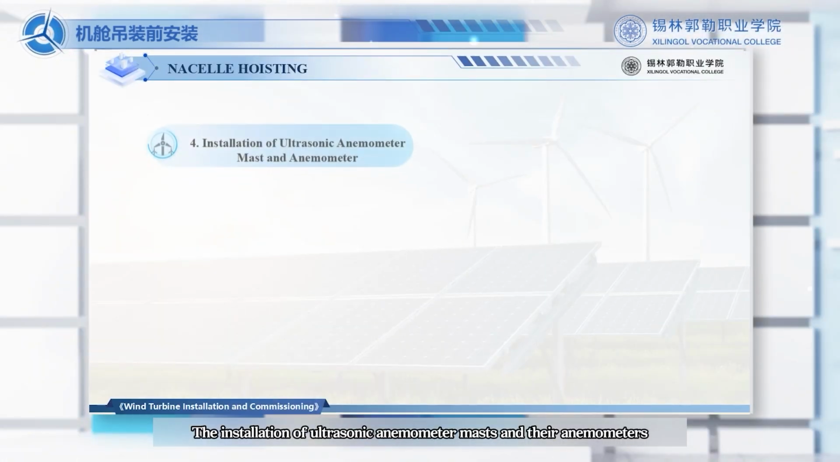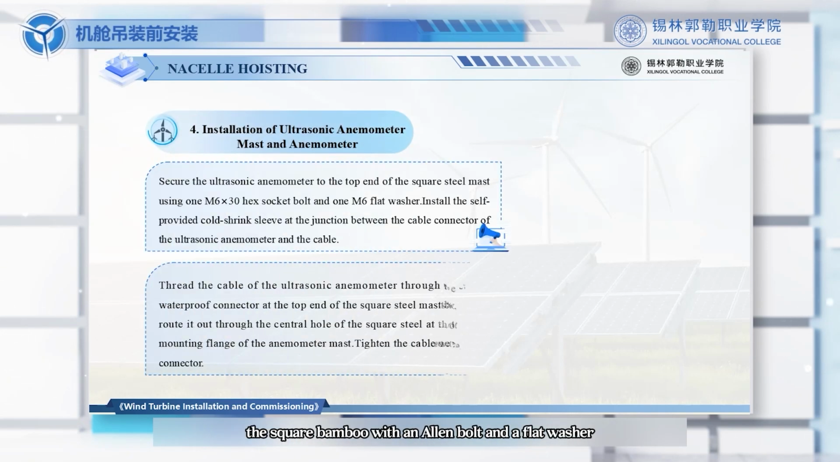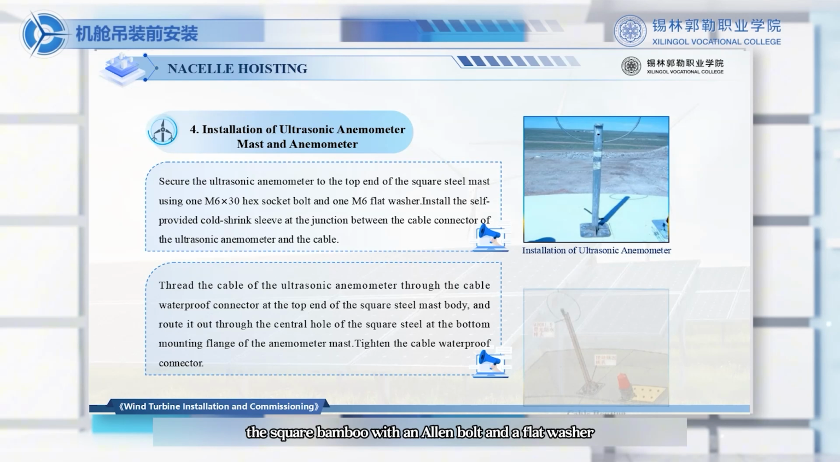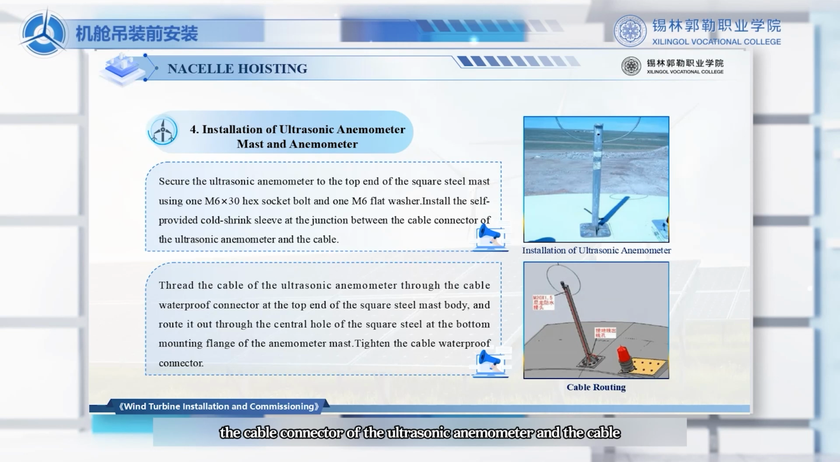The installation of ultrasonic anemometer masts and their anemometers. Fix the ultrasonic anemometer and wind vane at the upper end of the square steel with an Allen bolt and a flat washer. Install the self-provided cold shrink sleeve at the junction between the cable connector of the ultrasonic anemometer and the cable. Pass the cable of the ultrasonic anemometer and wind vane through the cable waterproof connector on the upper section of the square steel at the lower part of the wind measurement mast, and install the flange at the bottom of the wind measurement mast along the middle hole of the square steel. Lock the waterproof connector of the cable.